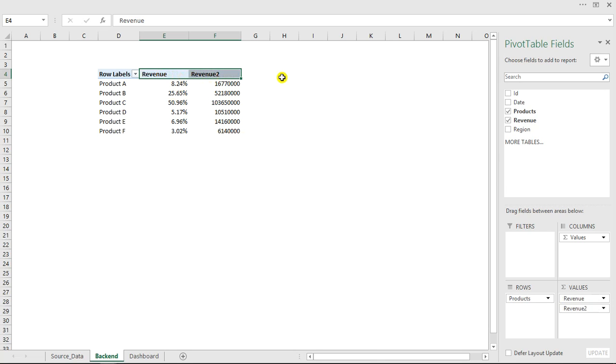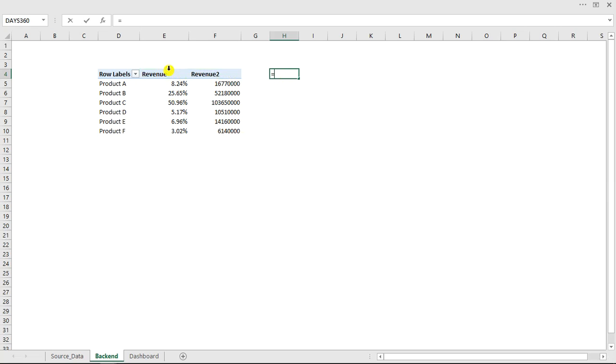The next thing I'm going to do right now is to create what I call a helper column. From here I'm going to hit OK. I'm going to hit OK right here. So those are the two helper columns I want to create for now.